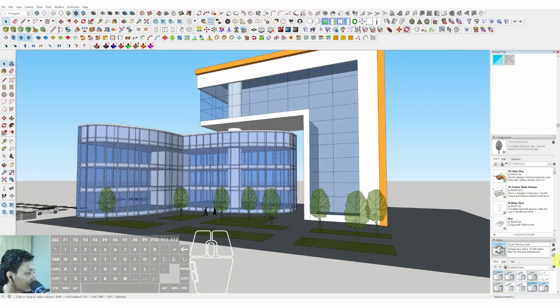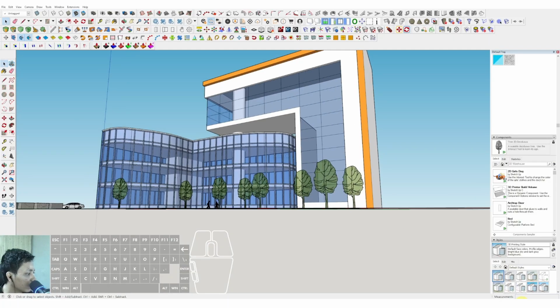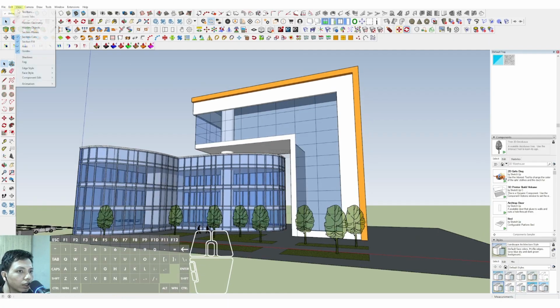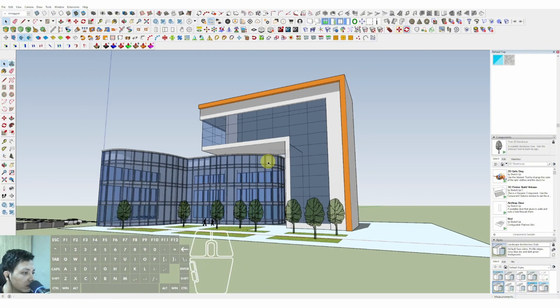Okay, now we can also change the style. We can change the style until the position in here. Okay, I think that's it. Now we can also activate the shadow.